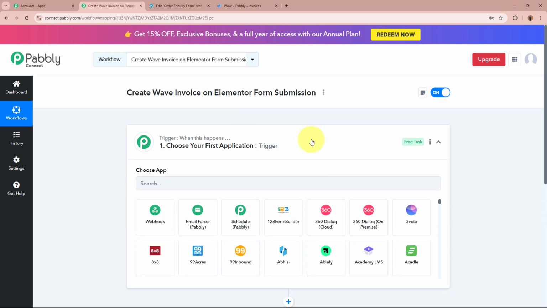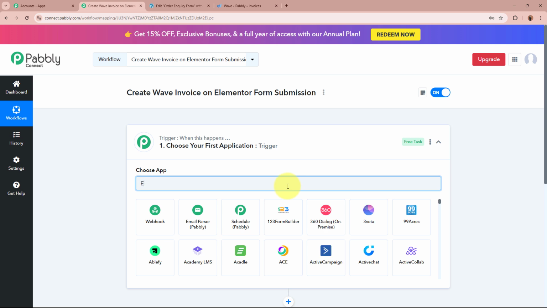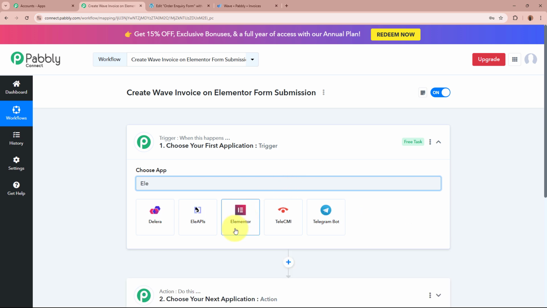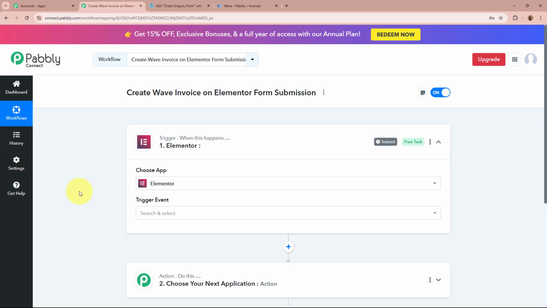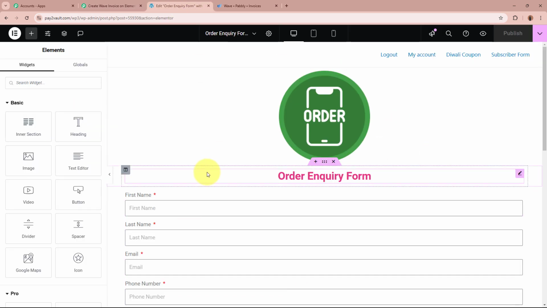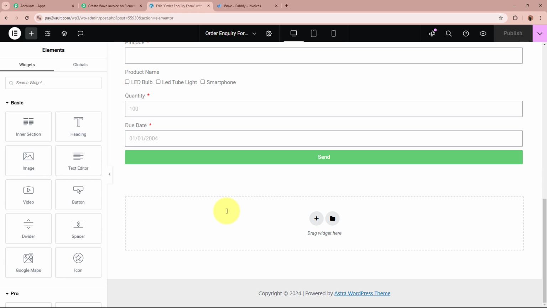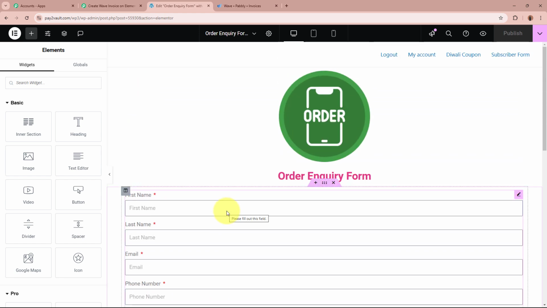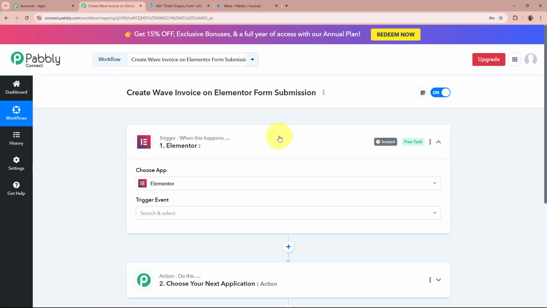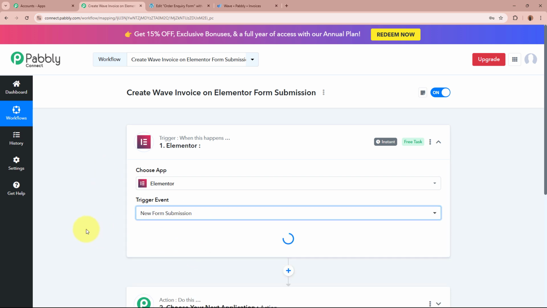We are going to set up our trigger step. For the trigger application, I'm going to select Elementor, as with the help of Elementor, I have created a form with which I am collecting my order inquiries from my customers. So I want that as soon as the customer does the form submission with the help of Elementor, automatically and instantly Pabbly Connect should capture the response of that. That is why for the trigger application, I've selected Elementor. And for the trigger event, I'm going to select new form submission.